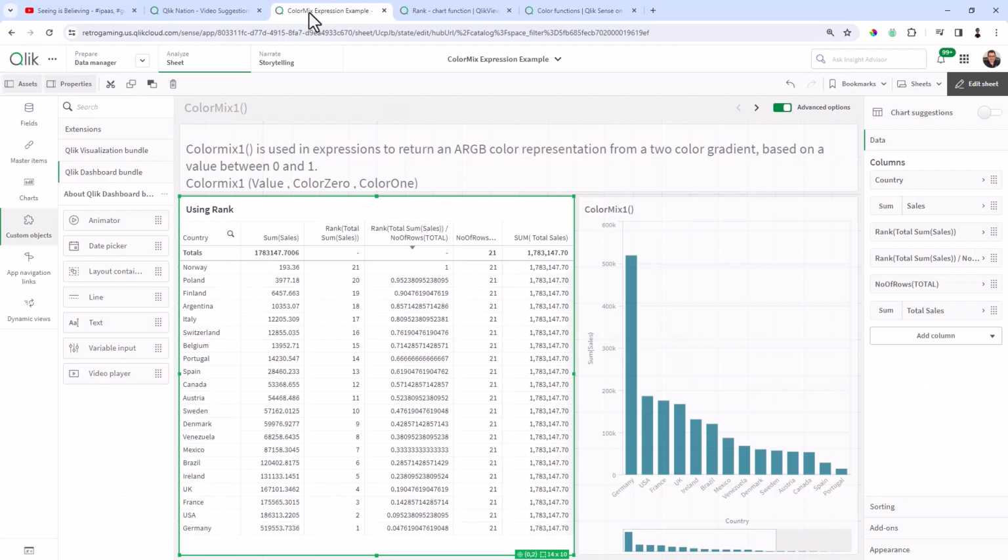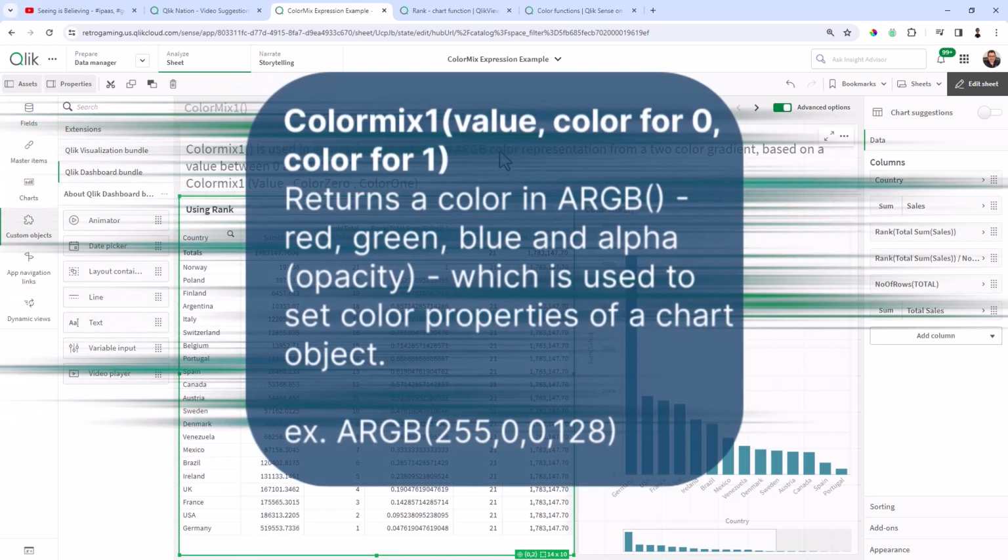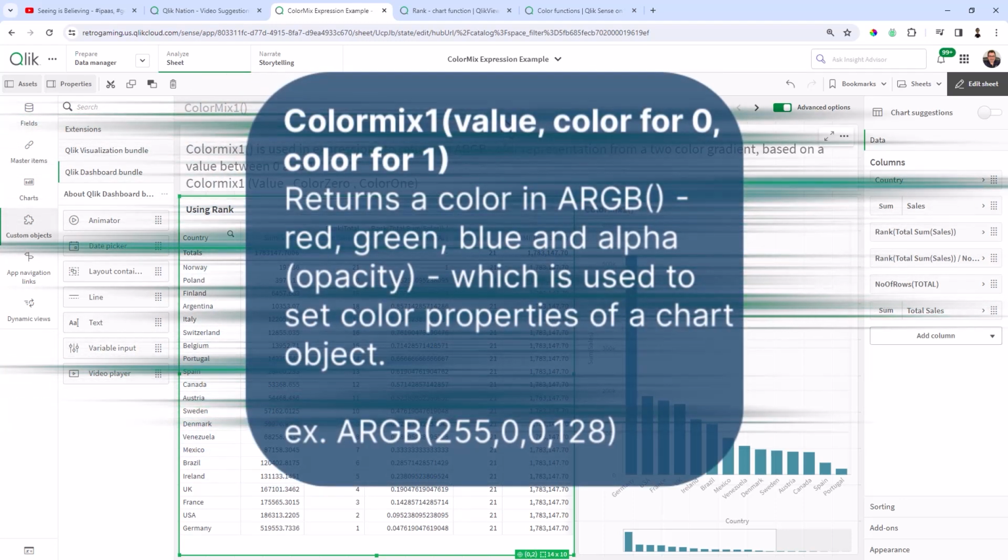Today's video is going to cover the ColorMix expression. And it's actually fairly simple to use, but I'm going to cover some of the fundamentals and then go into a deeper example. So first off, the ColorMix expression, or in this case ColorMix 1, is basically used to return a color representation value known as an ARGB color.